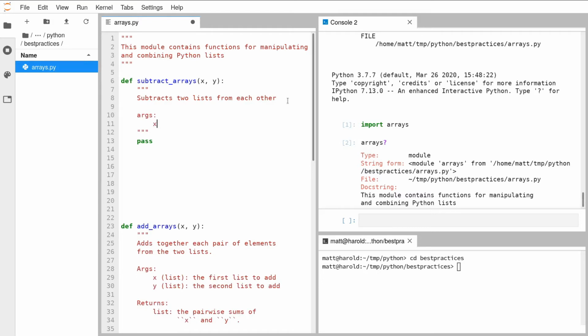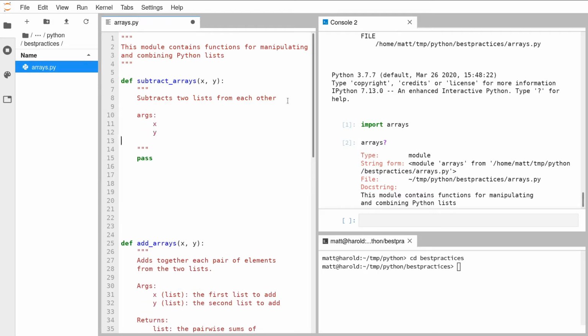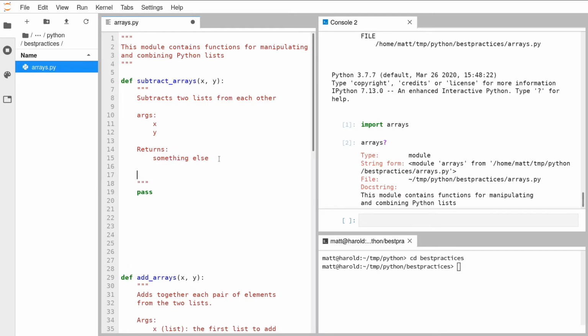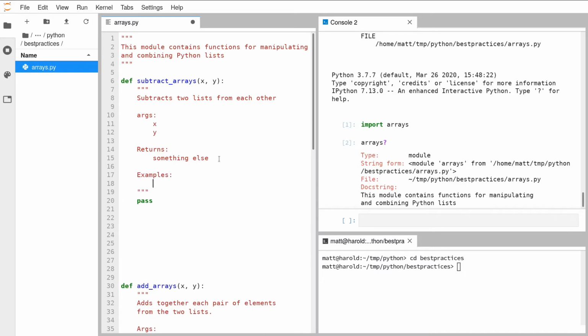And then I think, okay, so I need to document my arguments. I've got X and I've got Y, and it returns something else. I pretty much write my entire documentation string before I ever go about writing the code that goes inside. Once I've got the description of how the function works, what the inputs are, how the return value is constructed, an example of how it's being used, I can then go ahead and write my code to make sure I'm fulfilling the promise that I made when I wrote the documentation for the user.